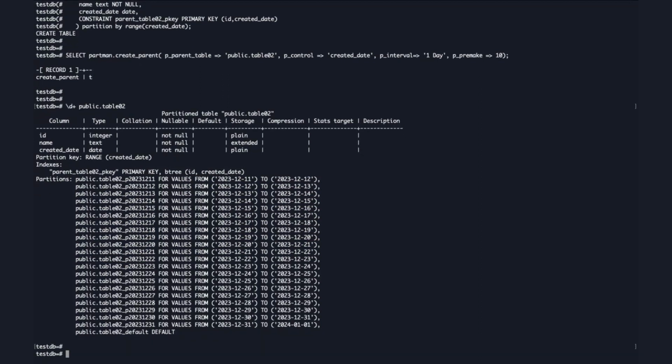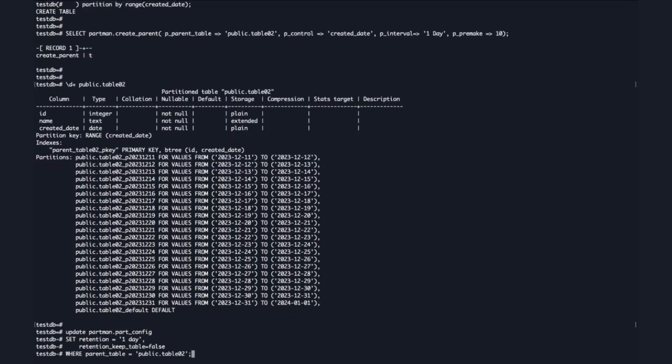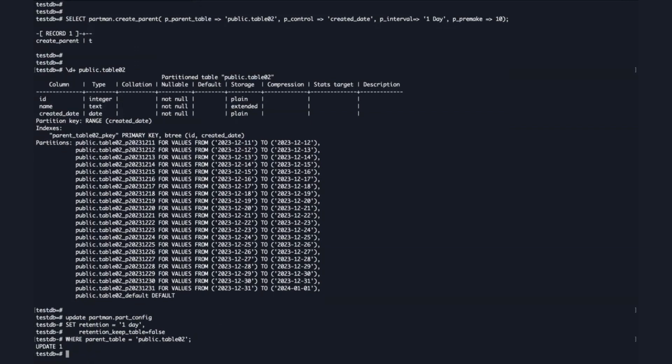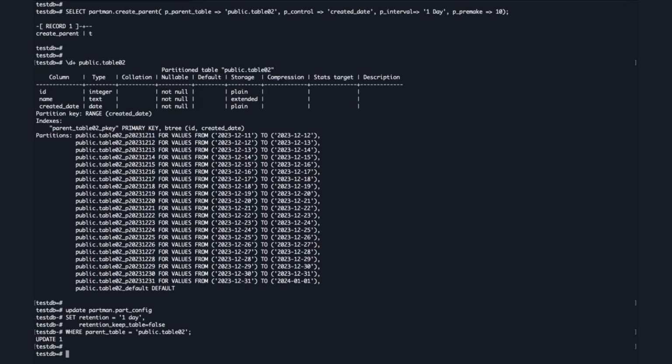Now when I update the part config for this particular table and set the retention as only 2, and here as you can see I'm using the retention keep table as false, which will completely drop the child table from the parent table. It won't store it in any schemas. So I've updated the part config for this table. I will call the maintenance function again.